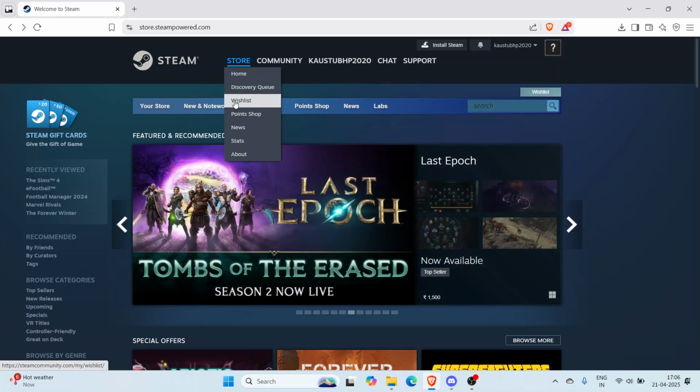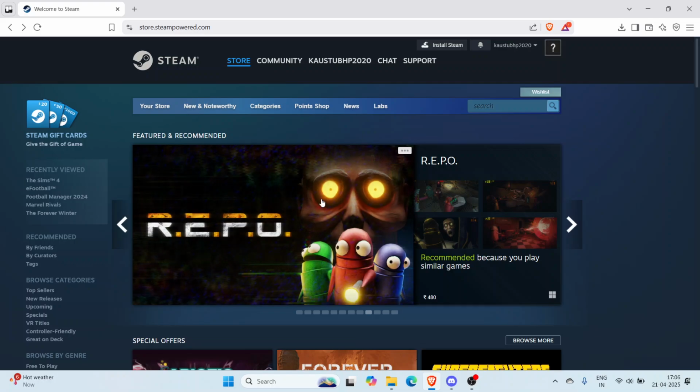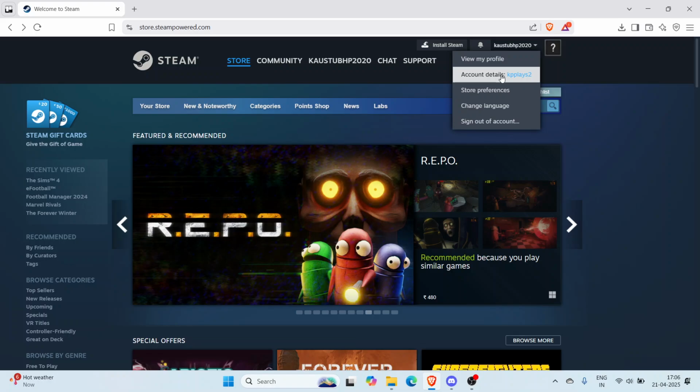In today's video, we are going to see how to add funds in the Steam wallet. First, you need to open your website and log into your account. After logging into your account, you will see the screen. You have to go to your account details from here.